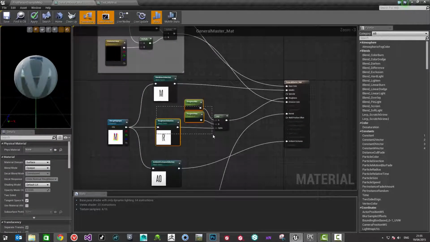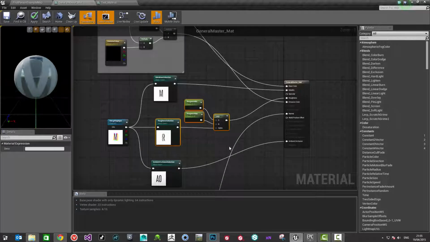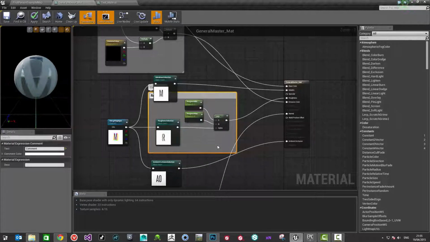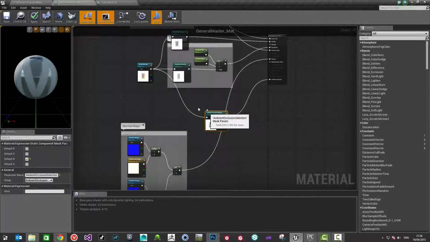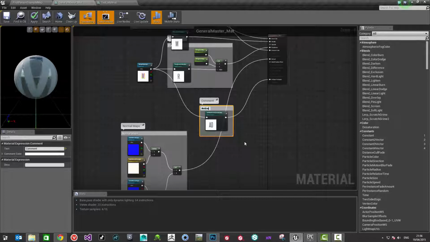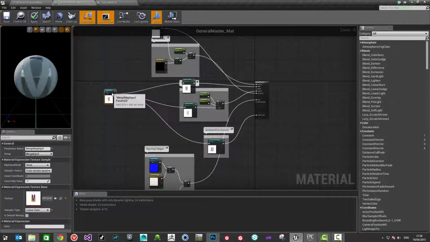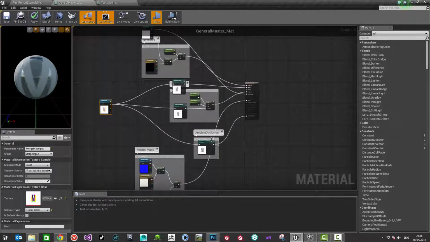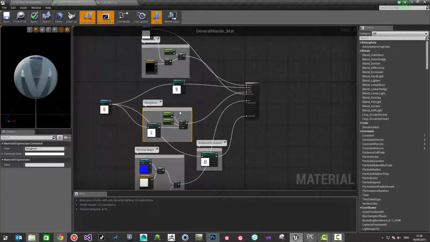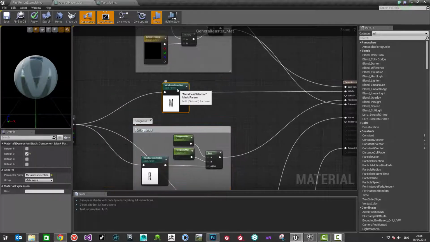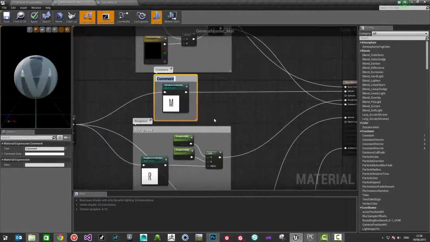Okay, so this one here, we'll comment that out, we'll call that roughness. Just going to move some of this around, so I'm going to comment that as well, call that ambient occlusion. Just going to push this out to the back over here, drop this ambient occlusion down a touch. Drop this roughness over here and comment that as well, call that metalness.